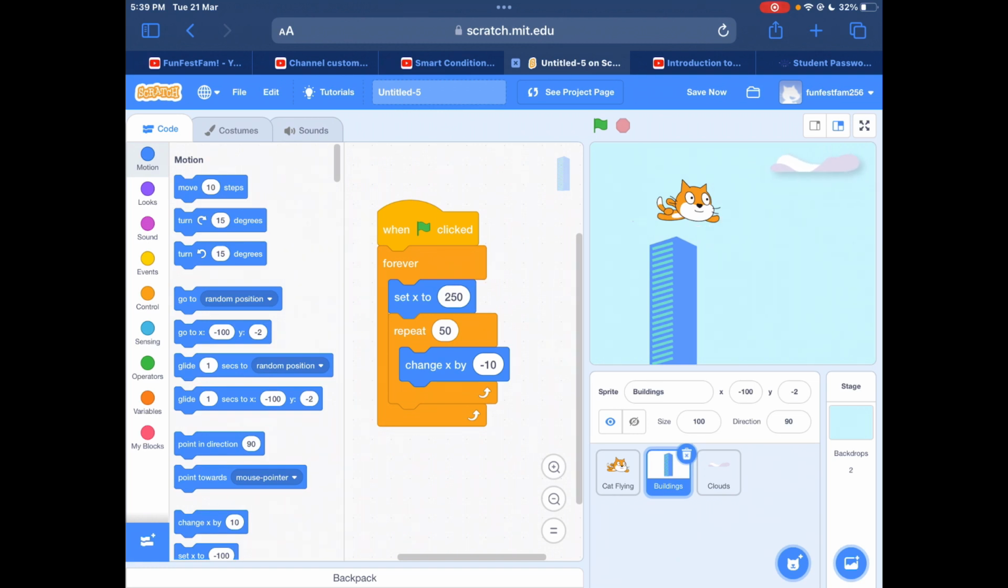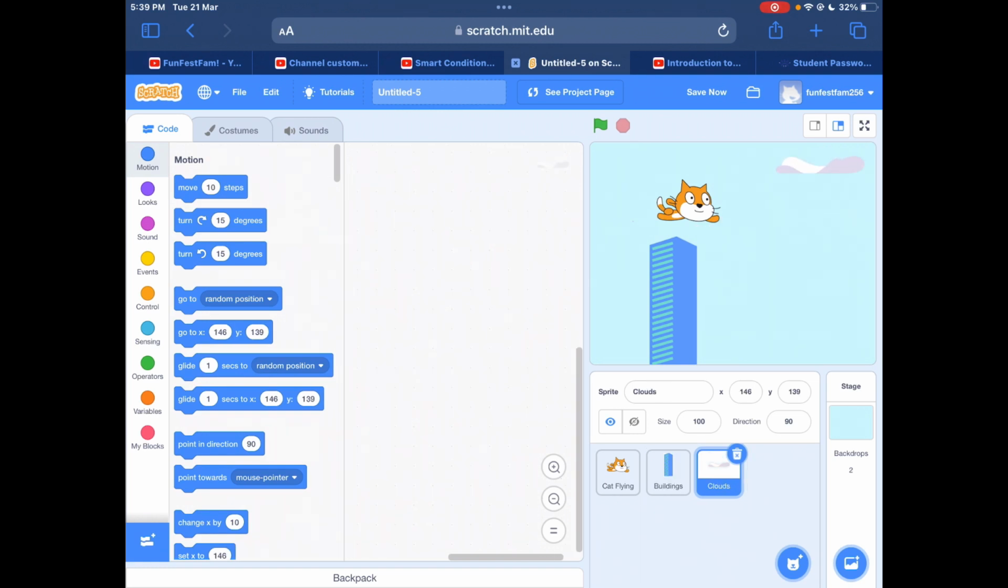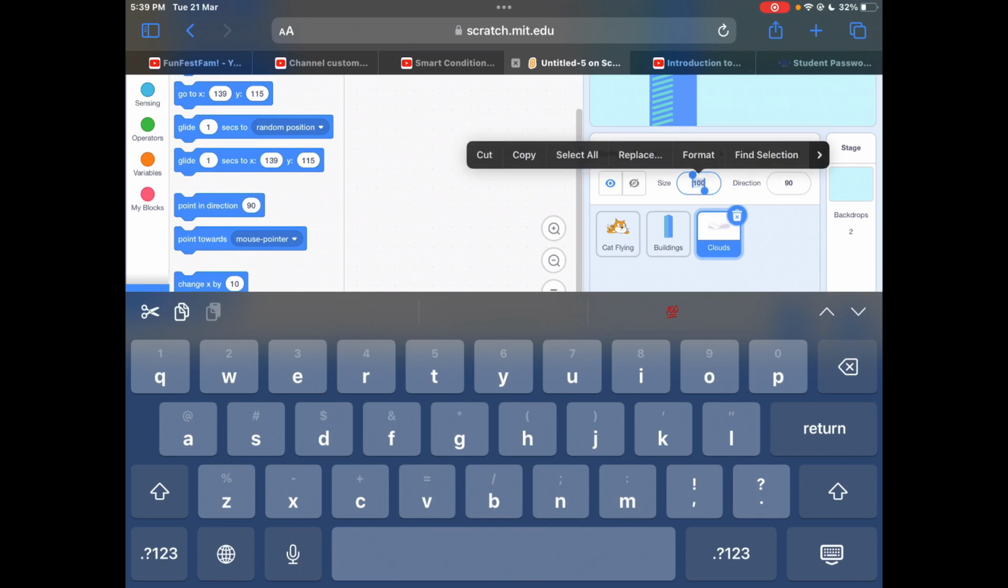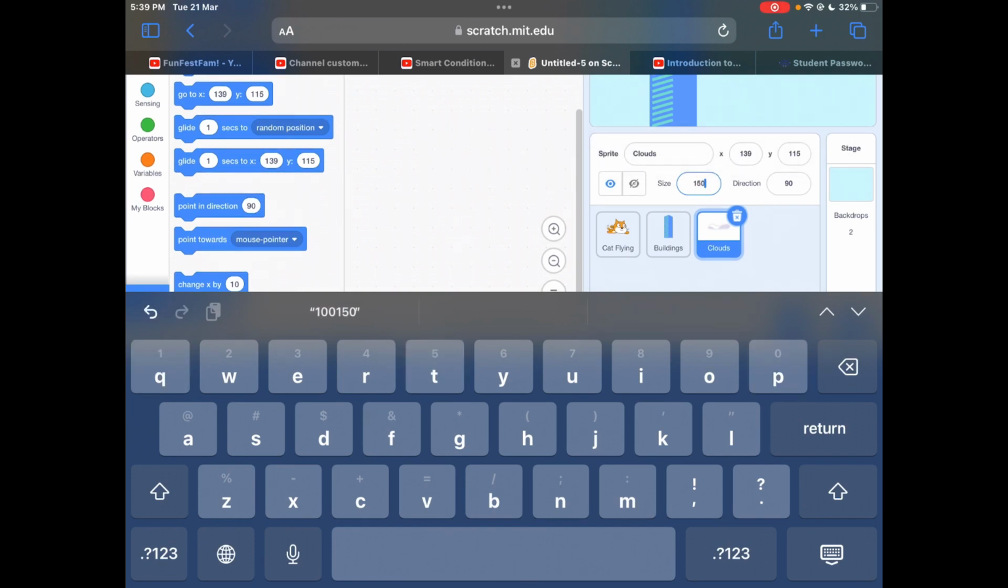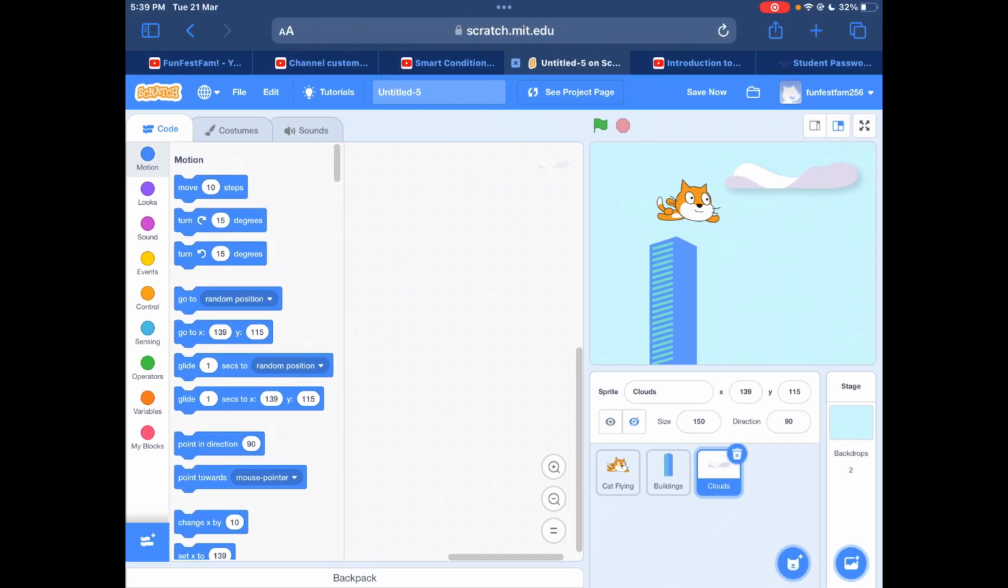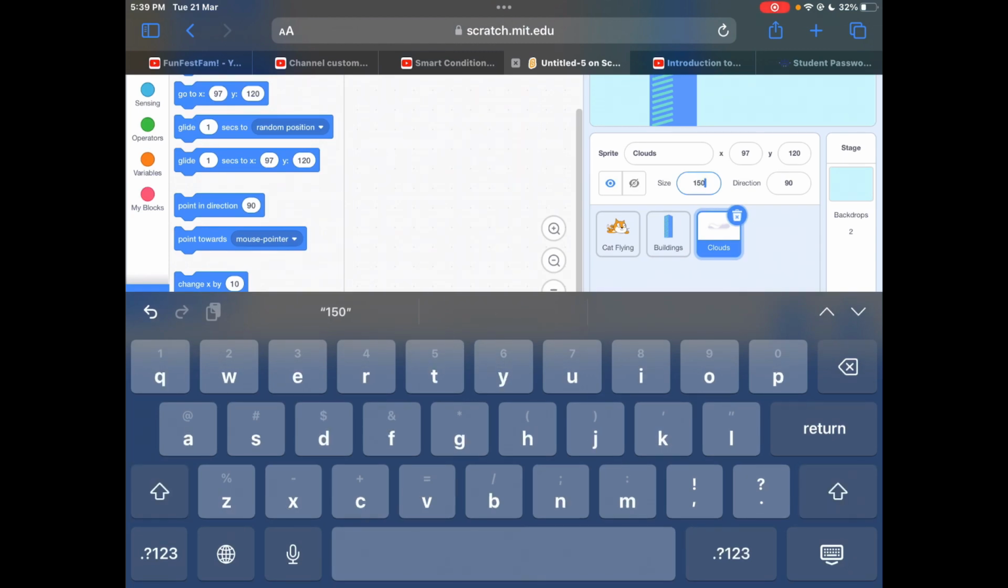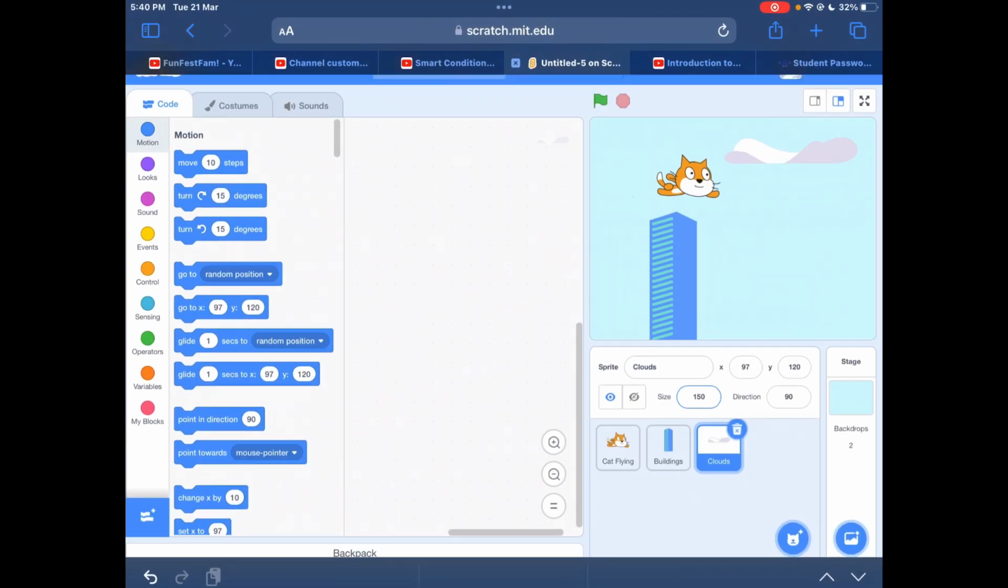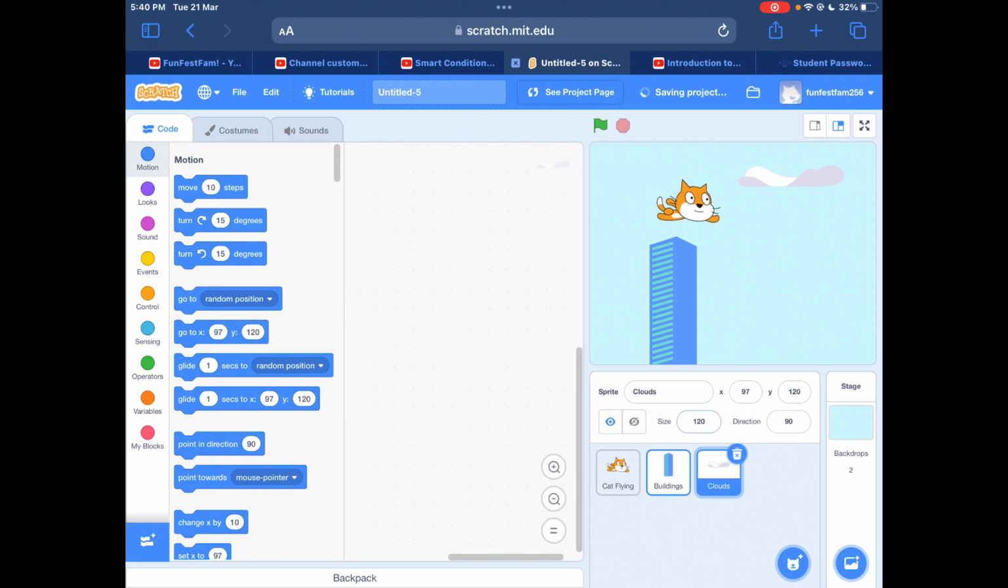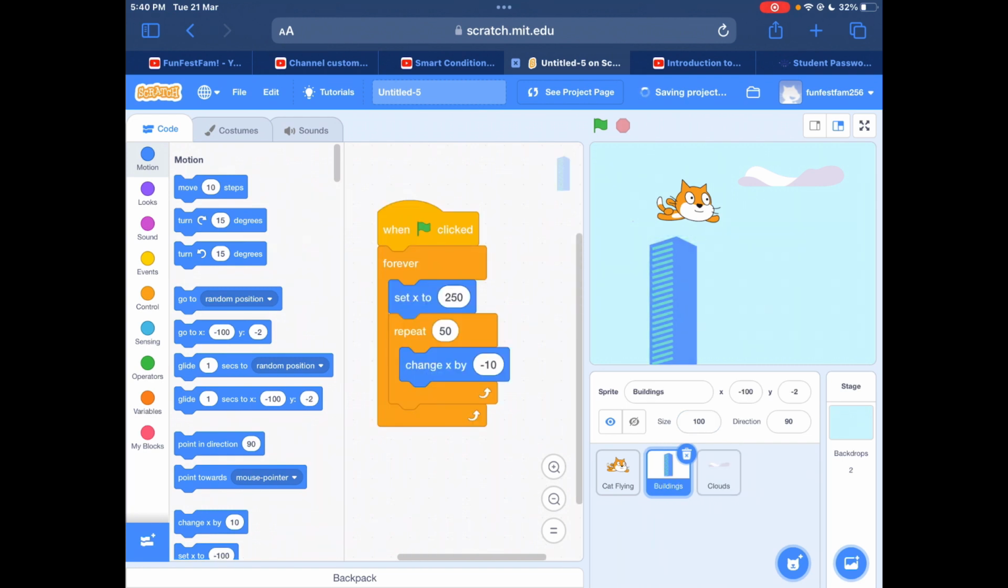So the cloud can go up here, and then we can increase the size of the cloud by 150. This looks good. Okay, maybe that's a bit too big. How about 120? That looks good. Now you're going to repeat the code you did over here.